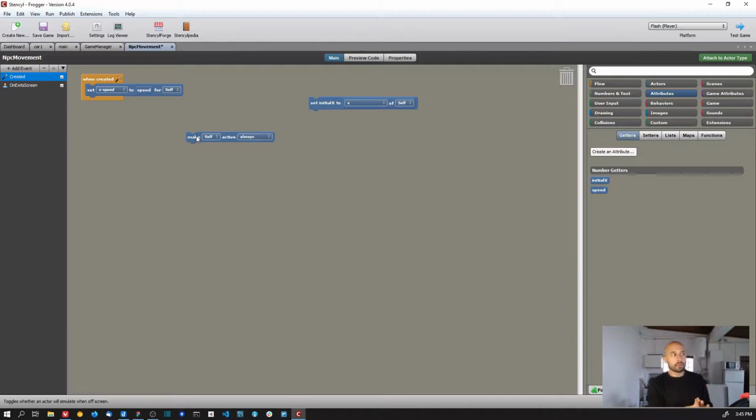It turns out the way to solve it is to add this block, make self active always. What this does is that the behaviors on this actor are going to run whether it's on the screen or not. So the actor is not disabled automatically when it gets off the screen. Remember that when we use actors that we want to trigger something or do something with when they are out of the screen, we need to make them active always.